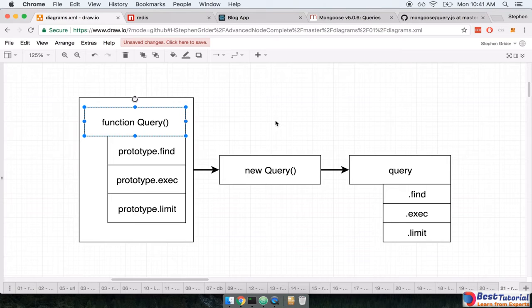Okay, so we're looking at the function called query right now. That's what we refer to as a constructor function. Whenever we create a constructor function, we can use the new keyword on it, and that creates an instance of an object that is produced by that function. So if we say new query, that gives us back an instance of query.